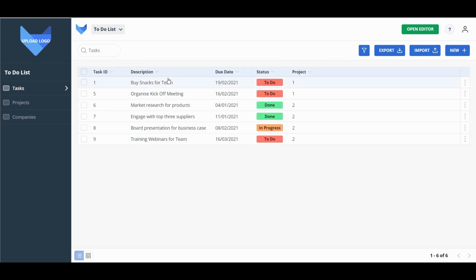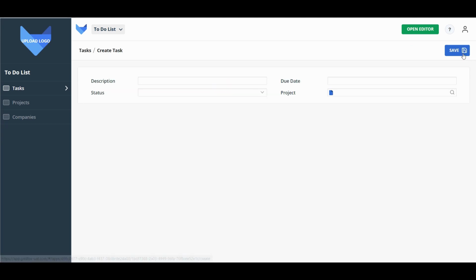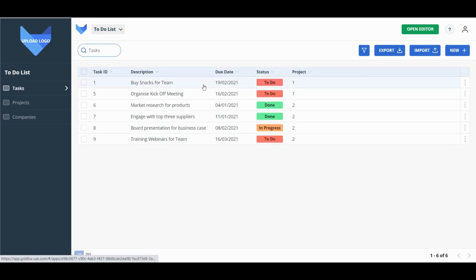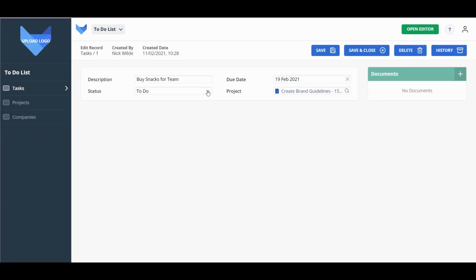There's the results table, which shows you a list of all the records in the table, or in the case of a filter, all the records which match that filter. There's then the layout of the Create New Record screen, which we can see here. And there's also the layout of the Editing an Existing Record.